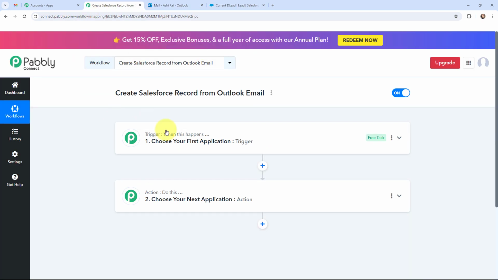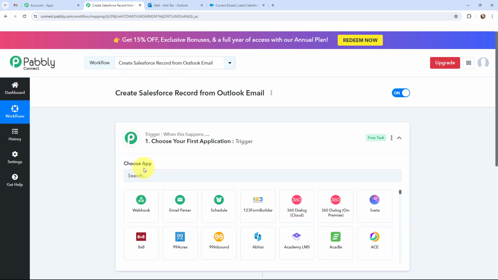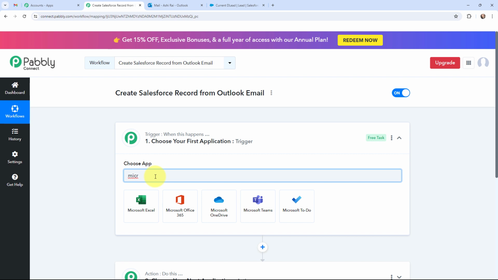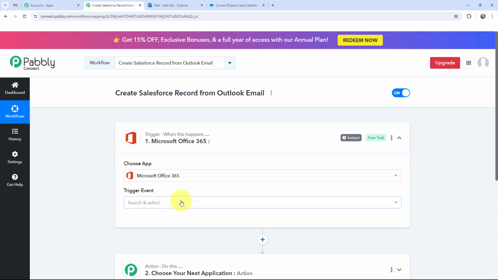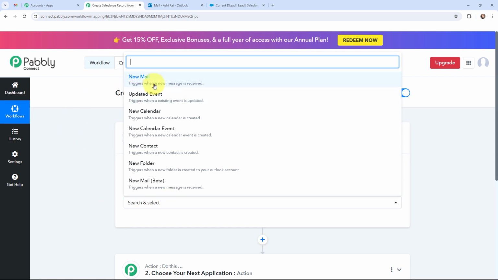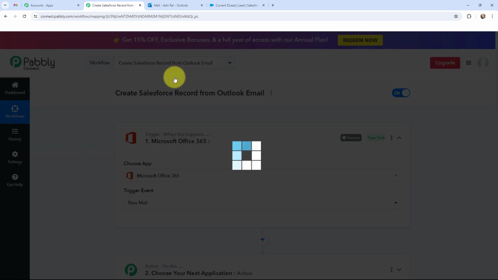So as I'm getting the lead details through Outlook email, so over here I will go to my trigger window, and over here I'm going to search for Microsoft Office 365 as my trigger application. And the trigger event will be new mail. So this trigger will start working whenever a new mail will be received.